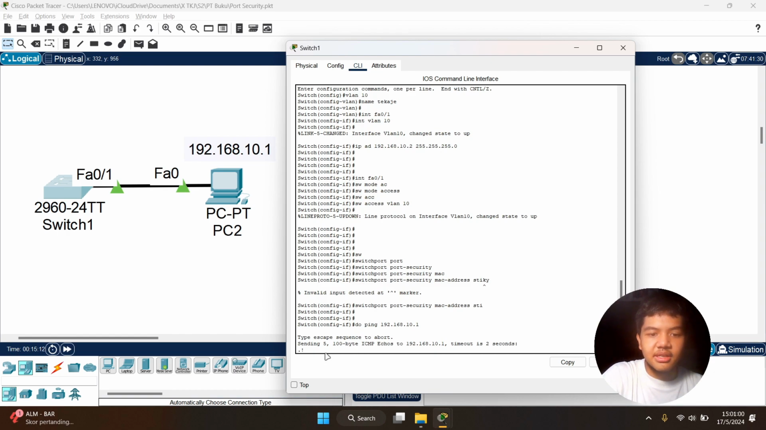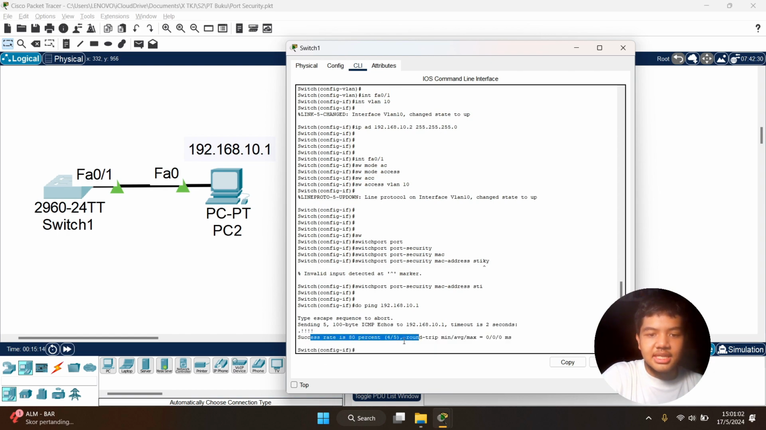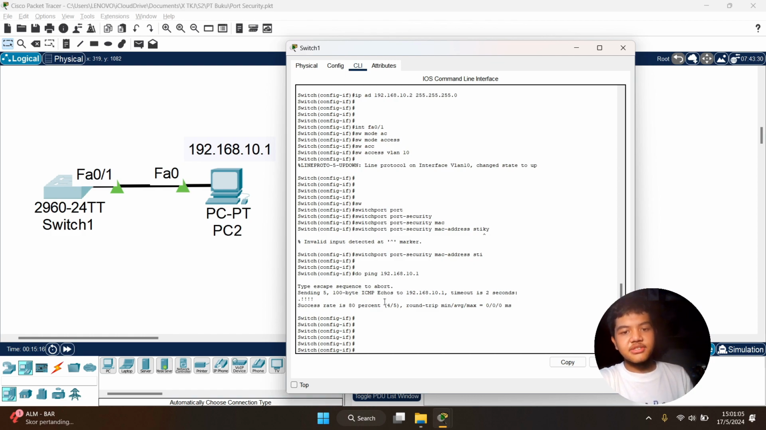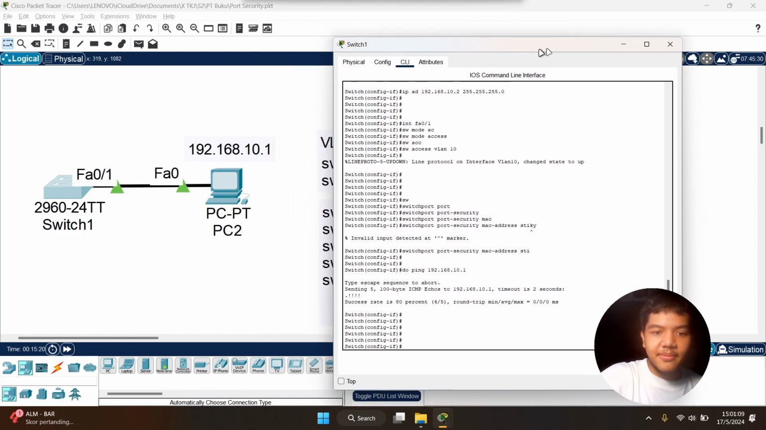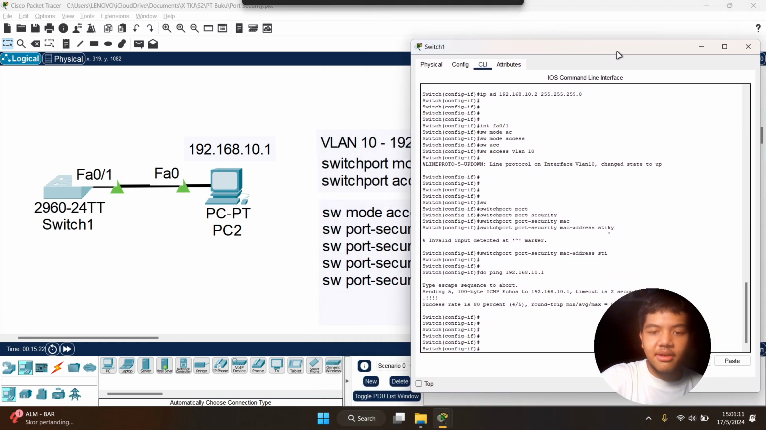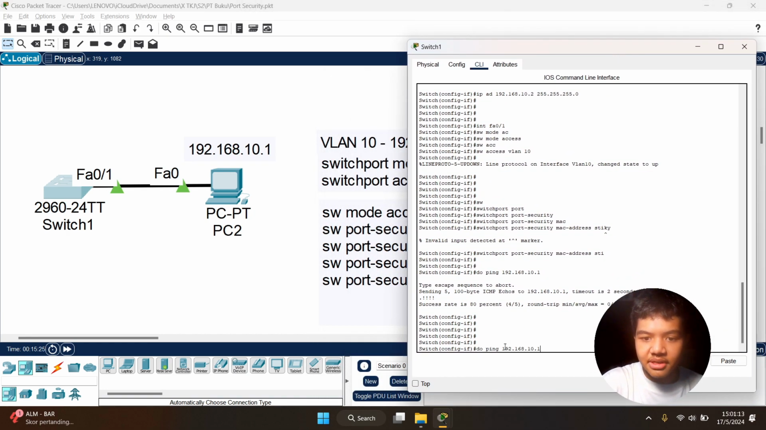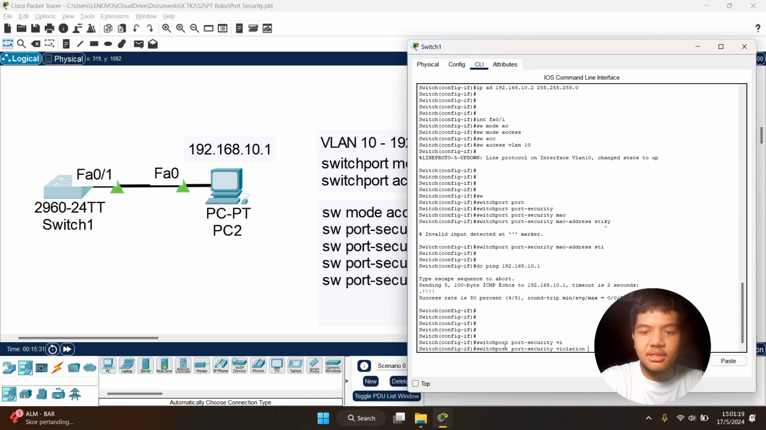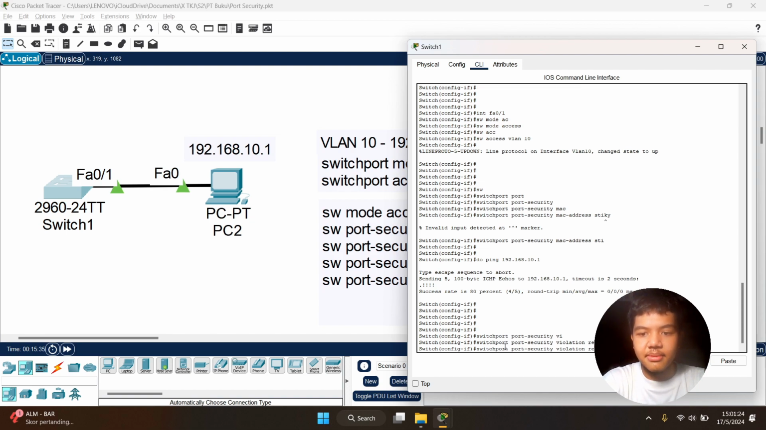So now it should be connected, and there you go, it's success. So now let's try to make the violation. Firstly, we need to do the violation of shutdown. So now we use configuration switch port security. Now we add violation. So first we want to use restrict.